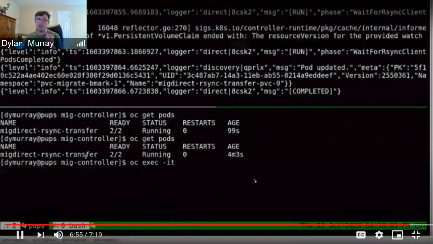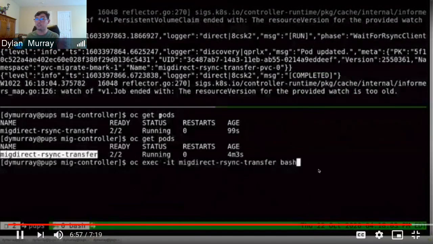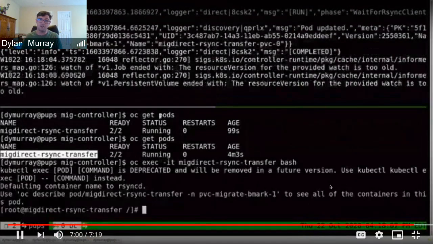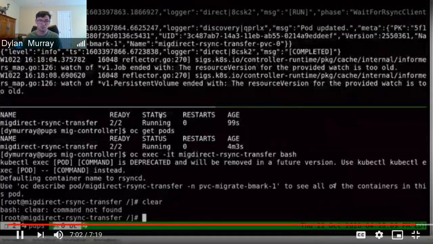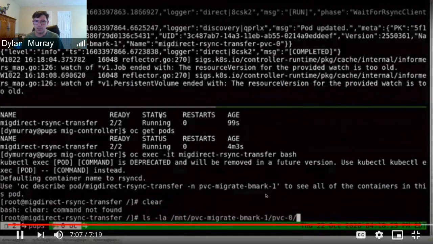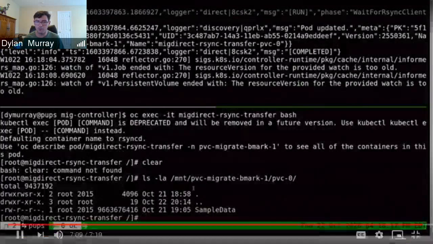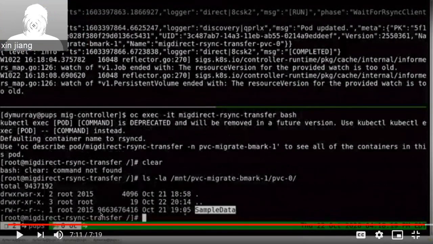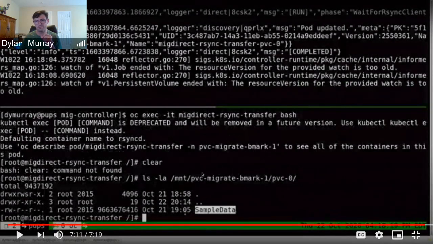But let's go ahead and look into the rsync daemon pod, where it's mounted this PVC, and confirm that we actually have all the data copied over. Let's look inside of this mount folder where we've mounted all the volumes. You can see it's namespaced. So this rsync daemon could potentially have 10 directories in here if we have 10 persistent volume claims per namespace. And you can see the sample data file, 9.6 gigs, was all copied over in just under four minutes.